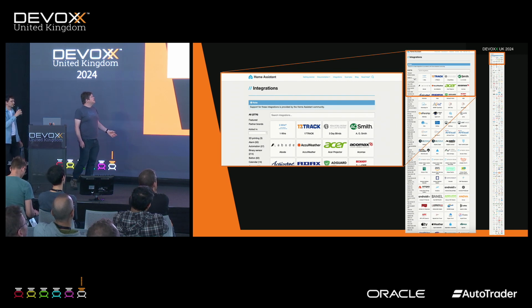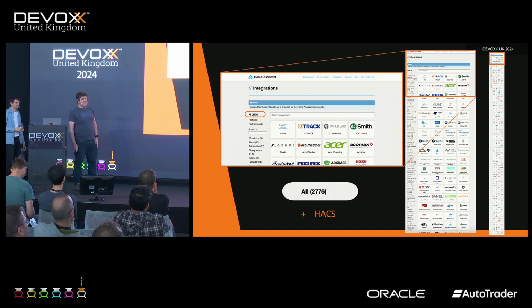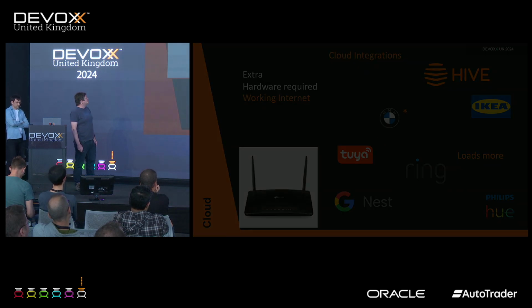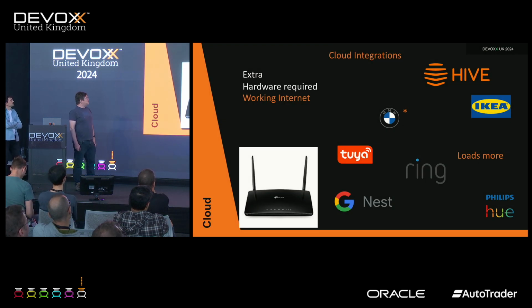I've taken a little screenshot of this. These are just the supported integrations. I ran out of space creating screenshots, so even that one on the other side doesn't include all of them. That's because there's 2,700 at the moment built into Home Assistant, and there's even more through what they call hacks, which is a way to have community-supported plugins. So there's a lot that you can plug in. We're going to start with the ones that you're probably going to use first.